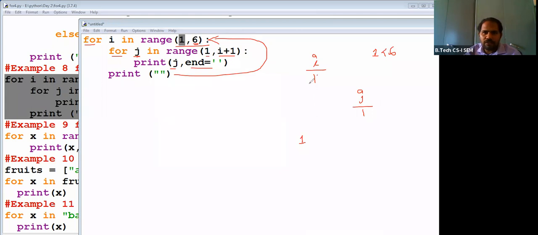The I value is initially 1, and it changes to 2. Now the range function updated the value. Again it checks the condition: 2 less than or equal to 6. Yes, the condition is true. Then J will start with 1. What is the I value at present? The I value is 2, and 2 plus 1 means 3.